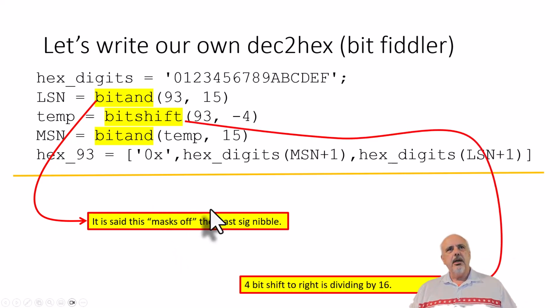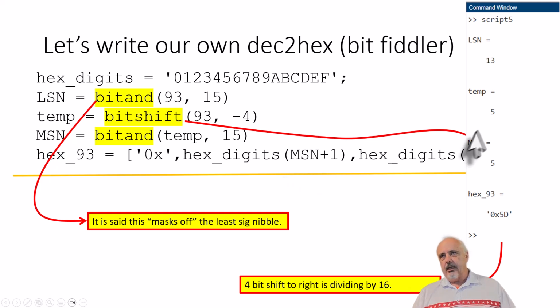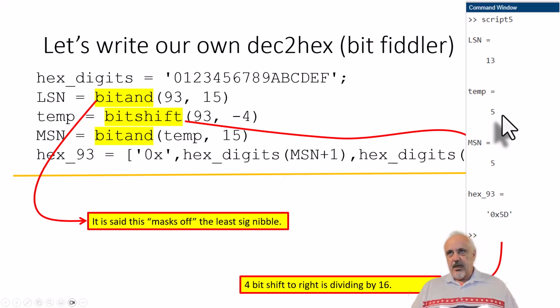Okay, and then here you're going to shift it to the right by 4 bits. So you're going to be dividing 93 by 16. And then you do the bitwise AND again. So this is how you do it. And I just wrote a script that would run this. I took away the semicolon so you could see the result.